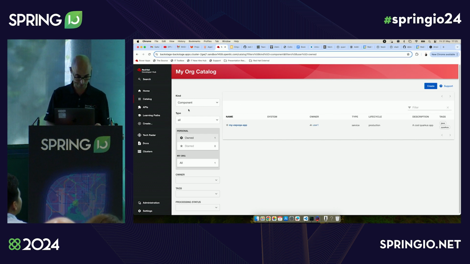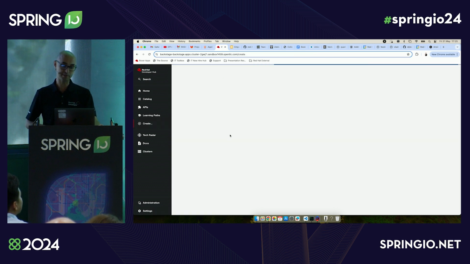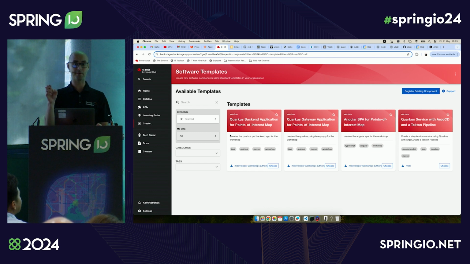Catalog, or we can go to the create first. Create is to create this golden path. So it's all this template with all the information. Here you can see that there are three of Quarkus, and this one is from an Angular application that is using Spring Boot.